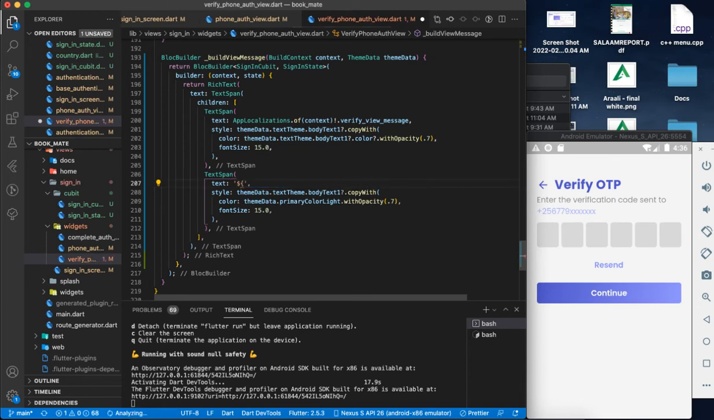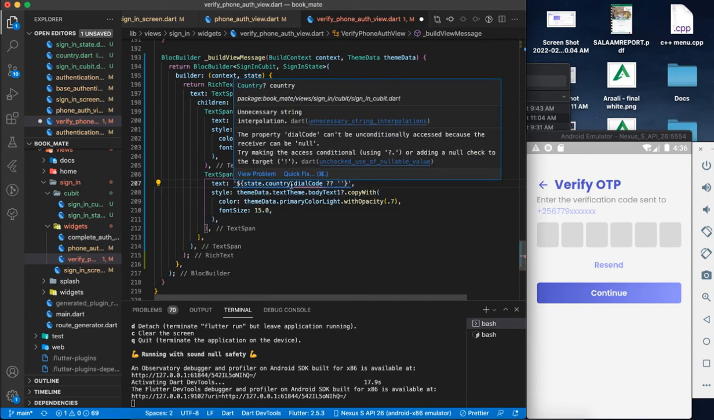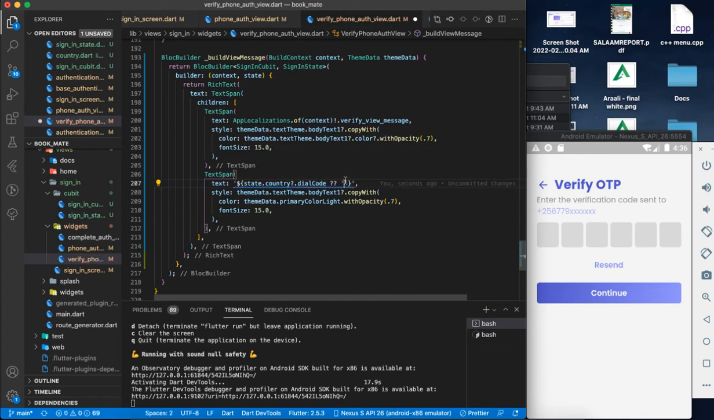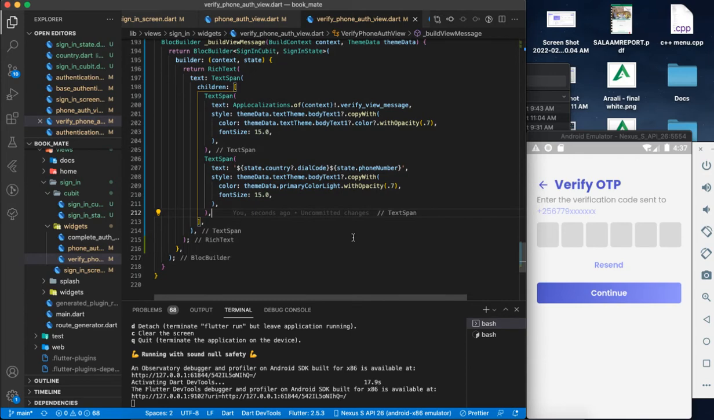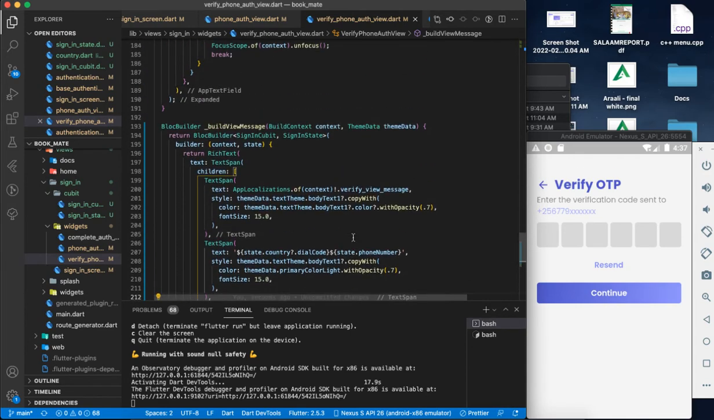We are going to pass the country code and the phone number. That is state dot country dot dial code. Okay. The dial code. And also we are going to pass the phone number, that is state dot phone number. Okay. Enter the verification code that was sent to Didi. Okay, so that is what you are going to do.